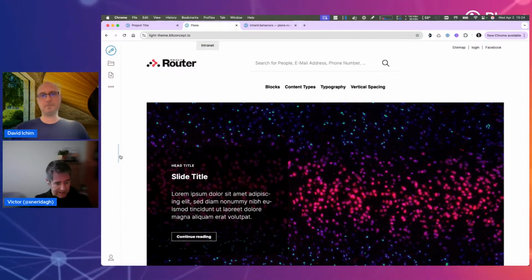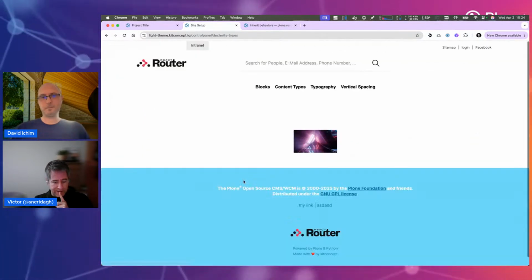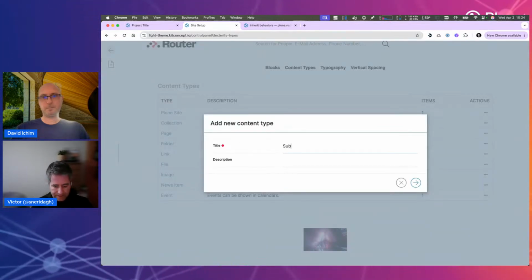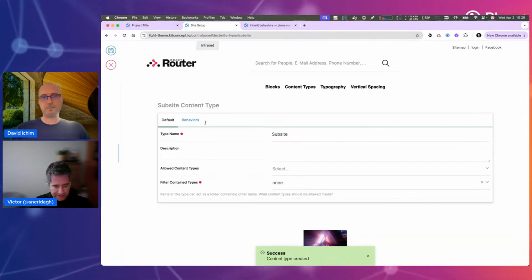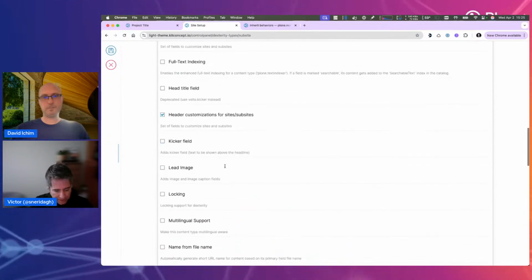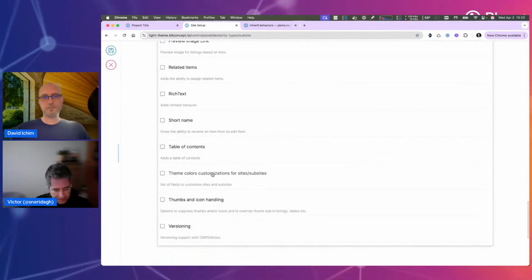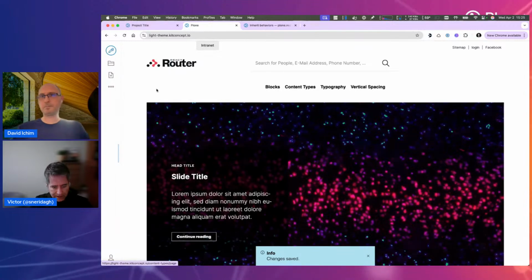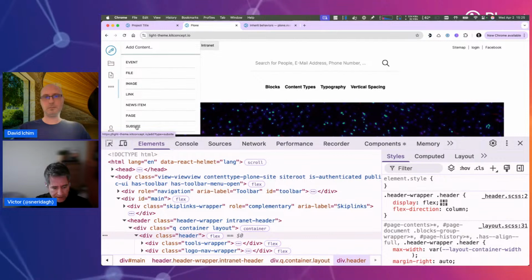And let's do one thing just to make the experience complete. Let's create a content type through the web, and let's create a subsite content type. Subsite, right? Let's create it. Now we have a new content type. Let's add the behaviors to it also. So the header, the footer, and the theme. Let's save it. Okay, here we go. Let's reload. Sometimes it doesn't show. Okay, we have it in here.